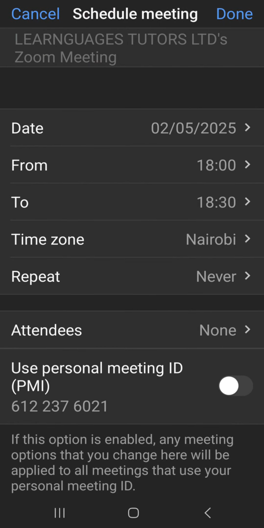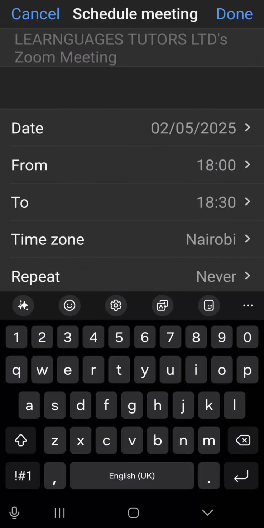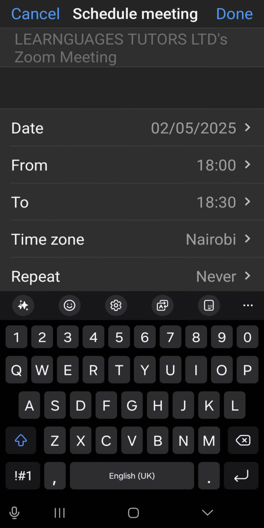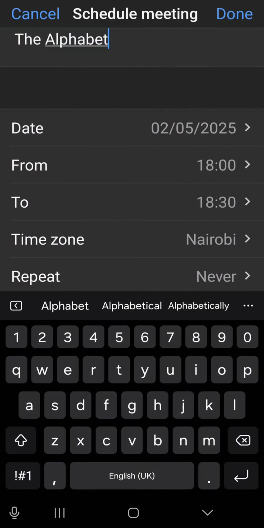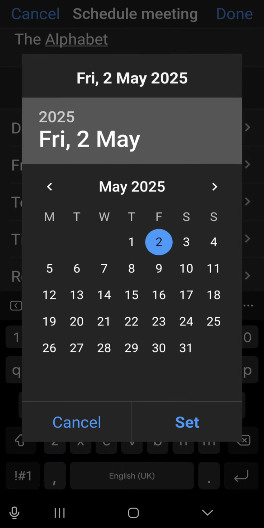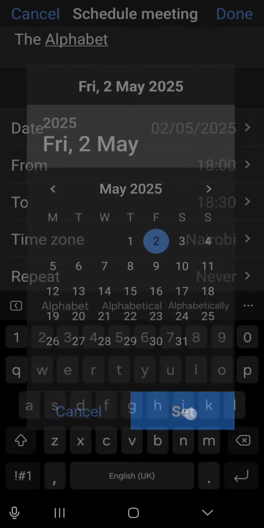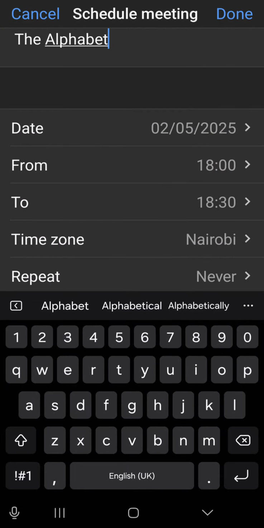So let me assume I am scheduling a meeting on the topic, which will be, let's say, the alphabet, right? You're going to be having a class, and so you're scheduling the alphabet, right? So you give it a topic like that, and then set the date. When is it going to be? You could say, for example, it's today, the 2nd, right? I set the date. What time?